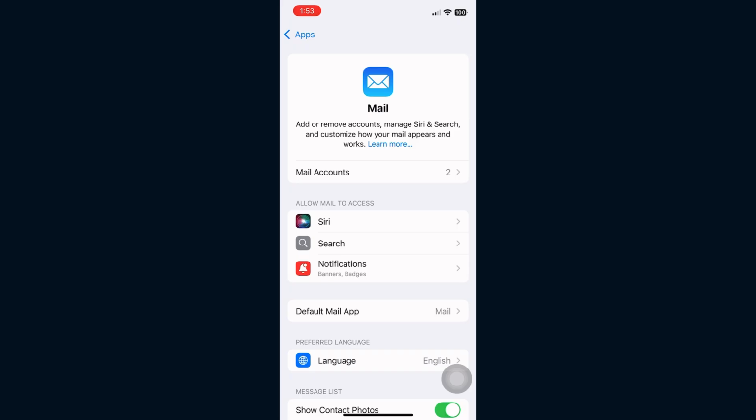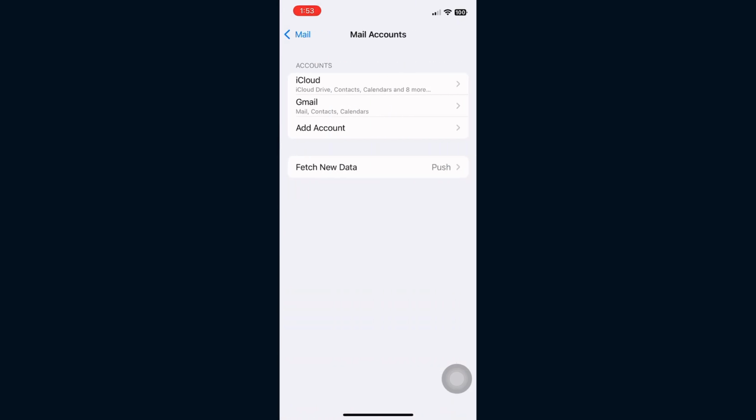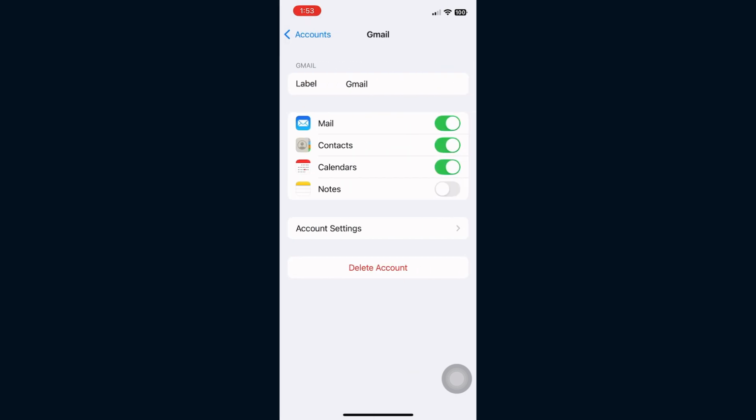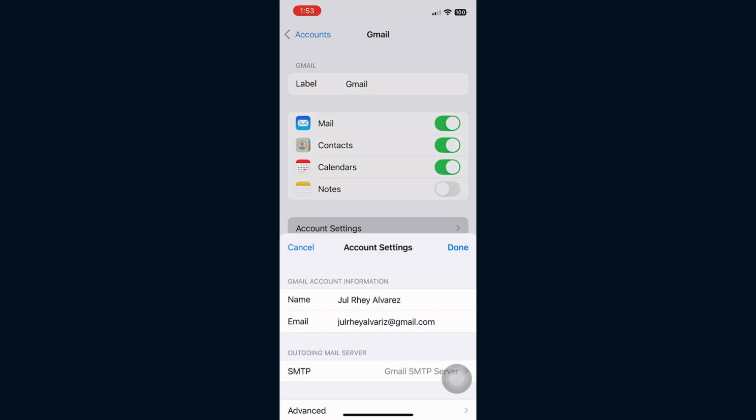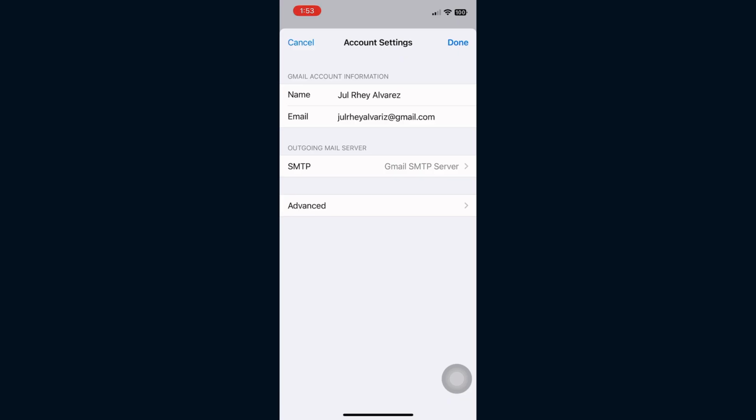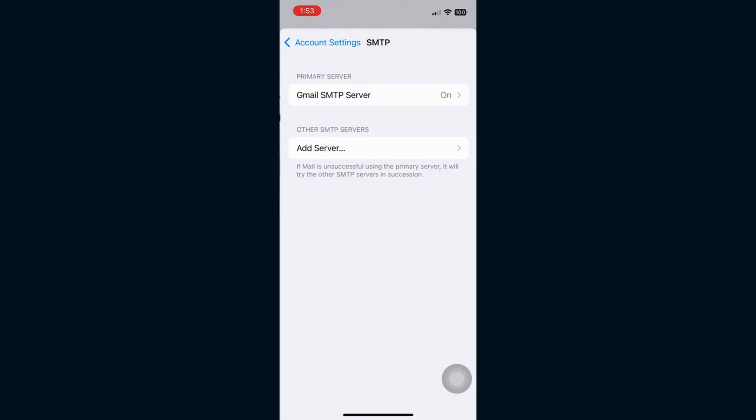First, go to Settings, Mail, then Accounts. Select the mail account that is having the problem. Then, tap on the account again, and then scroll down to the outgoing mail server section. Now, tap on SMTP. Check the primary server.